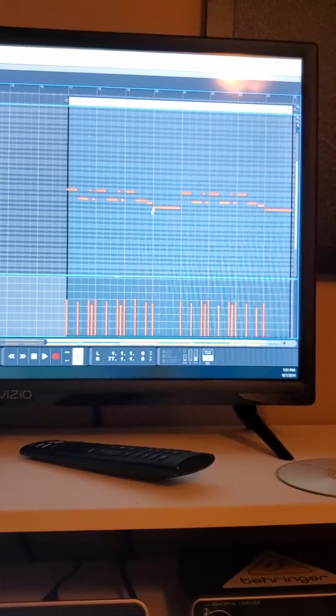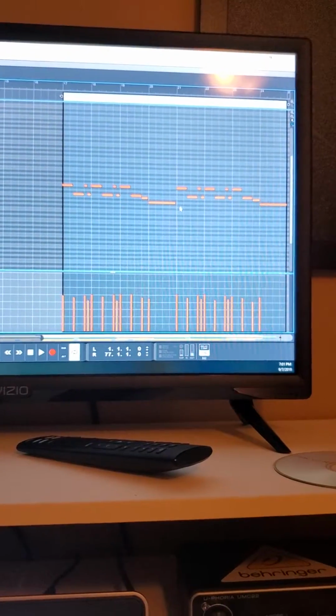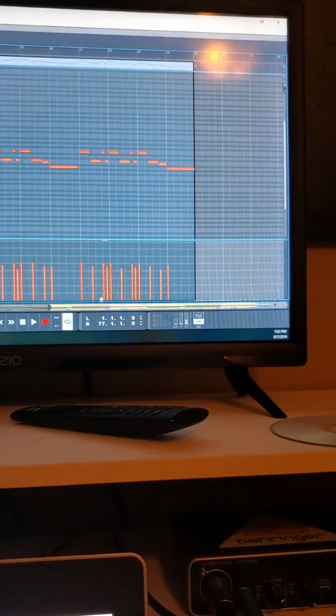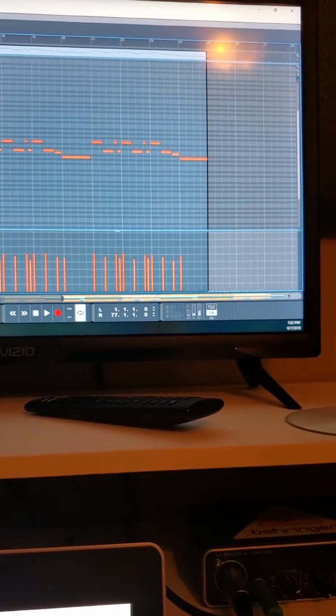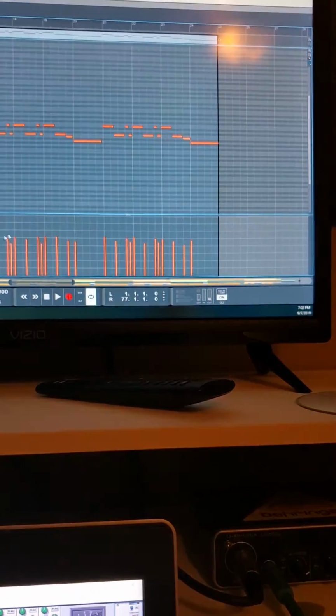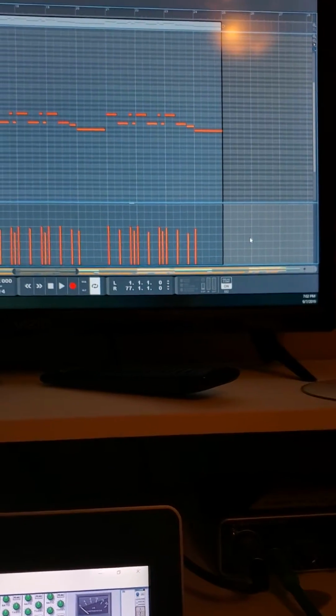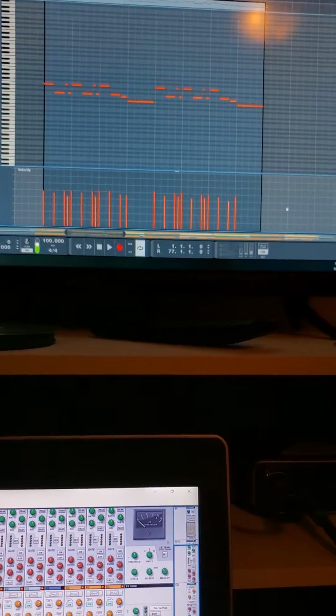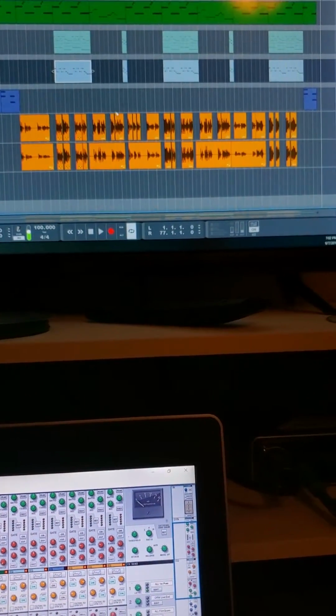What's nice is I can edit these notes. I can move them around, and down at the bottom here is how hard I hit the keys. Sometimes I like to leave it random because it sounds a little more natural. If I try to make the velocity all even, it just doesn't sound as good. So I like to do that.